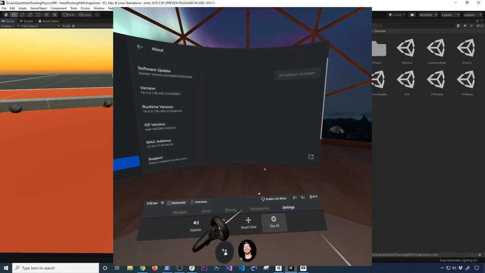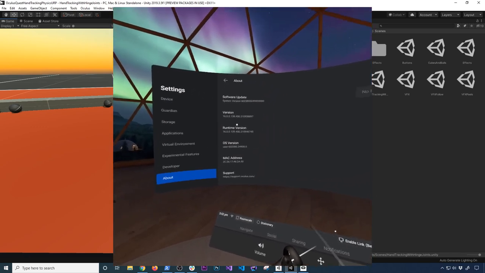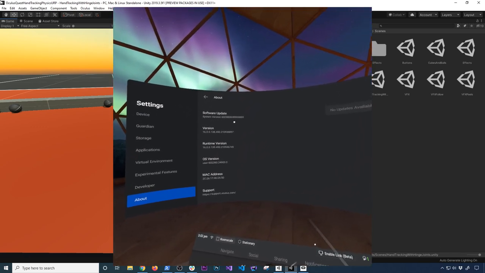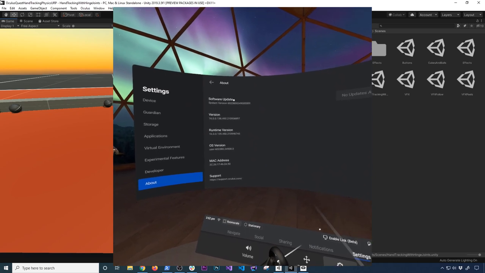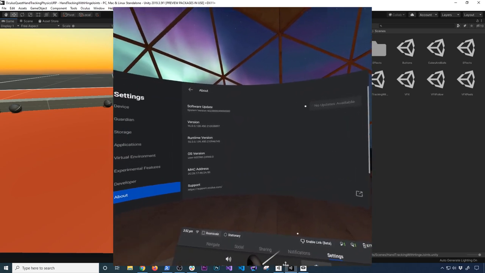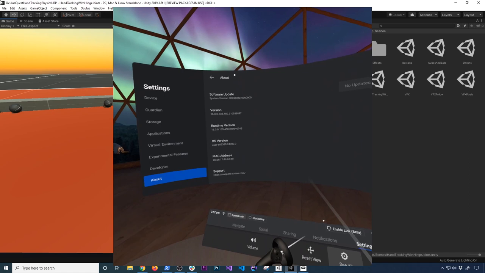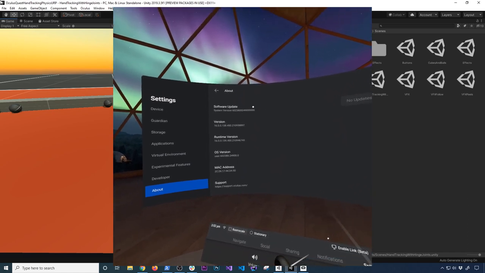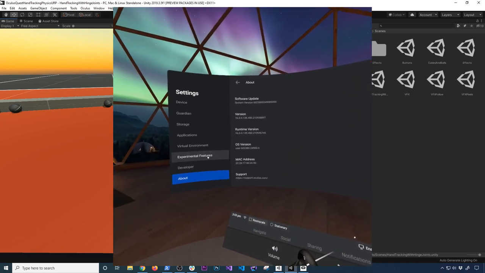So a couple of things that I want you to check is make sure you go to the About page and then go into Software Update. If you look at the version that I have right now, it doesn't say that I need an update, so I have the most recent version. Make sure that you have that version as well so that we don't have a mismatch between versions.